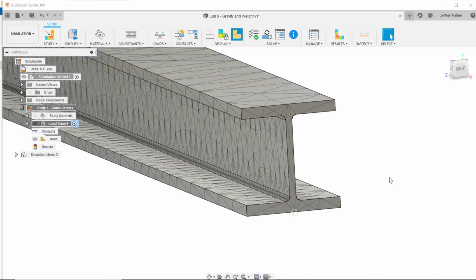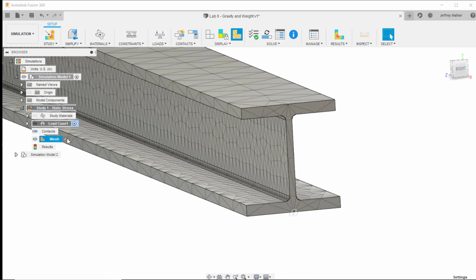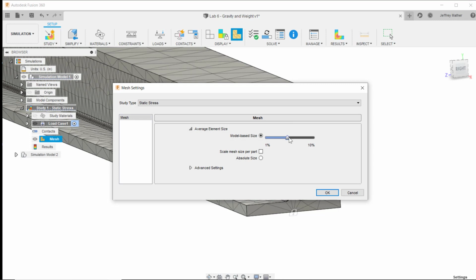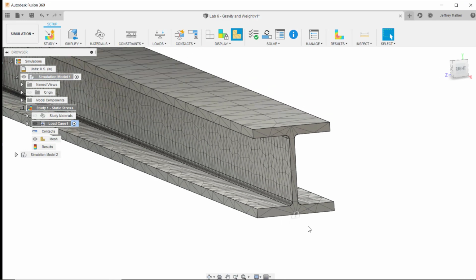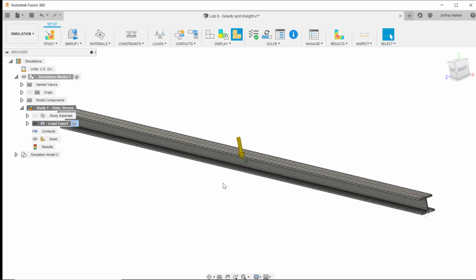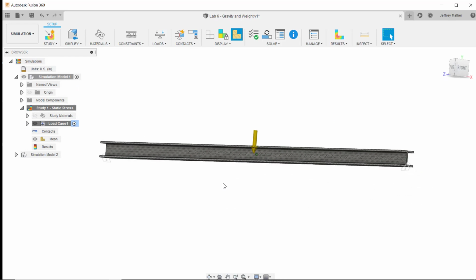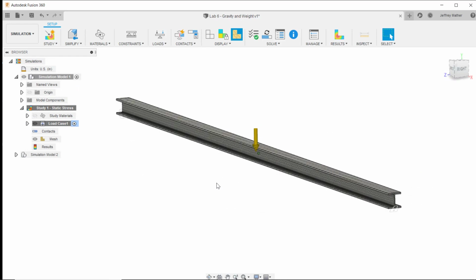It took a really long time to do that mesh, so we might find that it's not worthwhile to increase the density of the mesh, but nevertheless I'm going to increase the density. So I edited the mesh and changed the average element size to 5%, and it took about twice as long to mesh the object. So it may not be worthwhile, given the difference in results, to increase the mesh density.